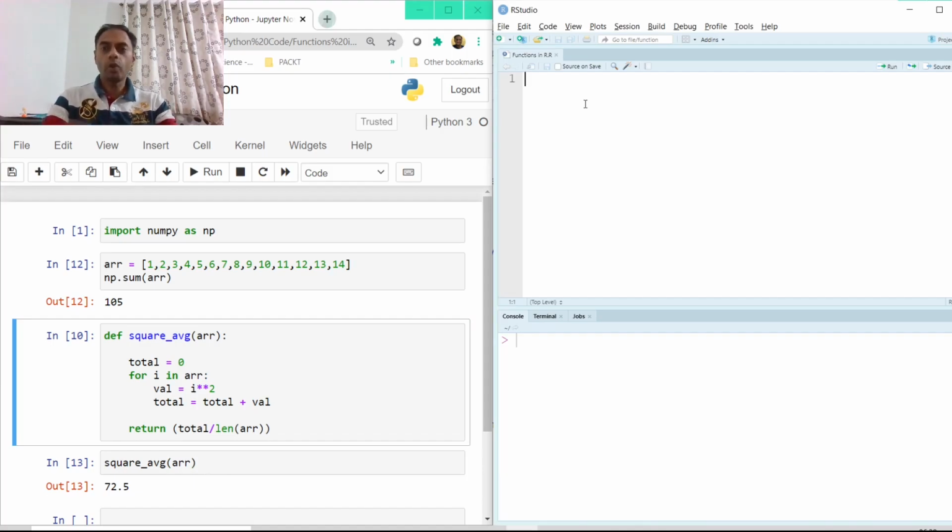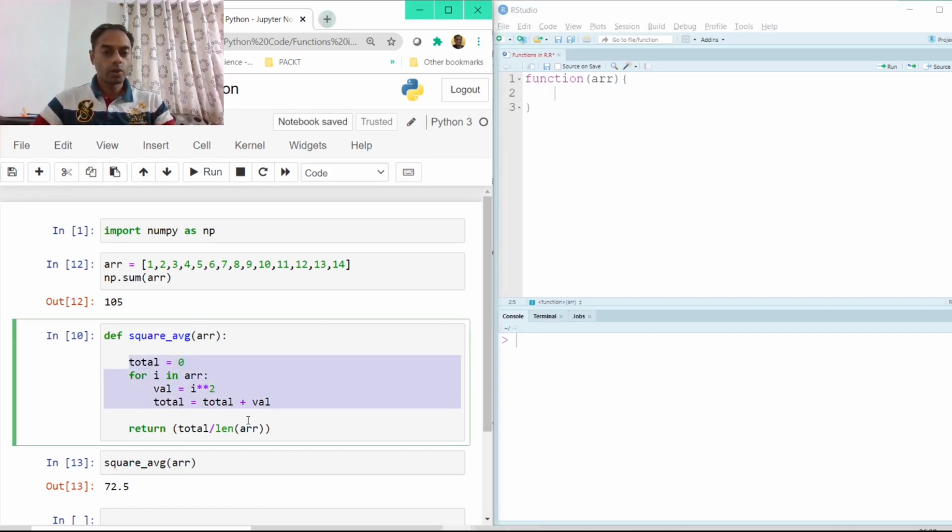So in R, how do we create a function? In R, we use the function keyword, and inside the parenthesis, we have to pass the array. And then just like we followed for the for loop and the while loop, we use the curly braces. And inside the curly braces, I can use these entire lines, as in Python, as it is over here.